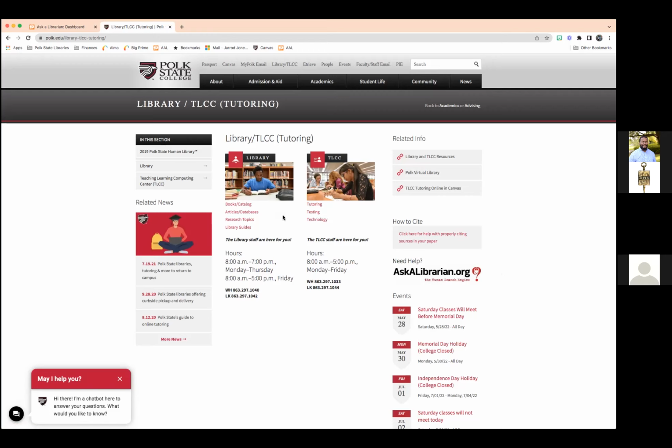So this first link, book/catalog, is ideal for searching our print collection, also our ebook collection, as well as our AV collection. So that's going to include online videos in our databases, and also physical media like DVDs that are housed in the library.